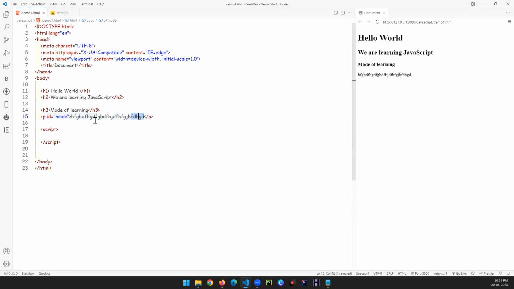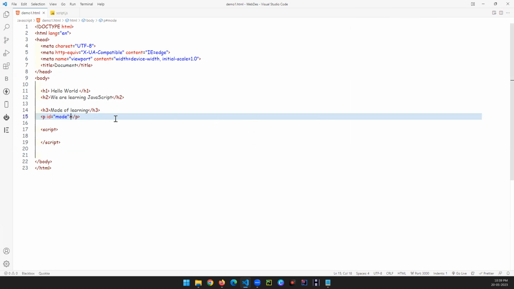Okay, so I'm just removing this data, which is not present with us. Now what we want to do is take the input from the user and show that mode over here in this paragraph, and that should be visible over here. For that, I have to close this, because this notification and prompt thing does not work in live preview.